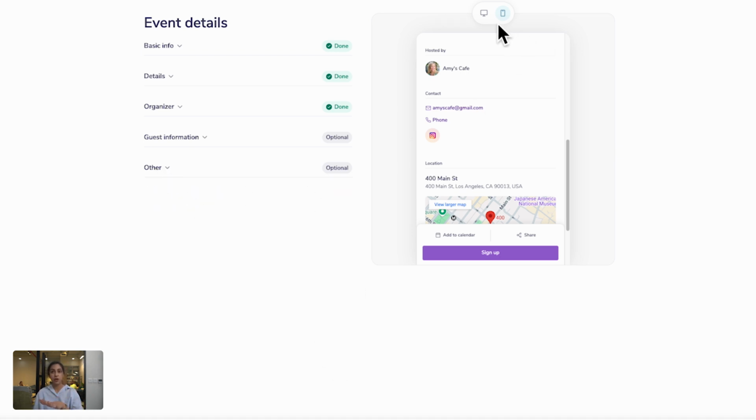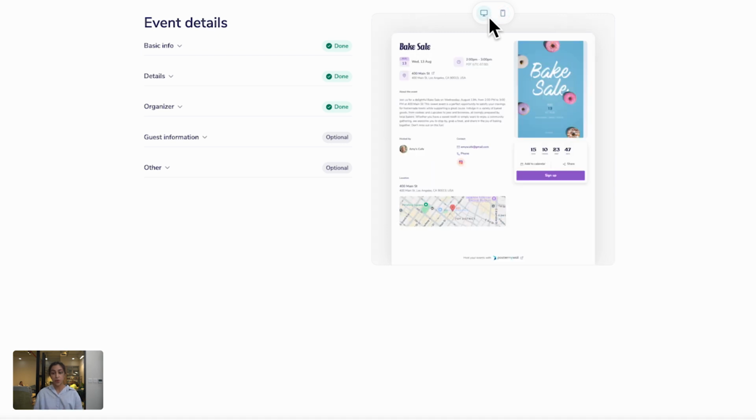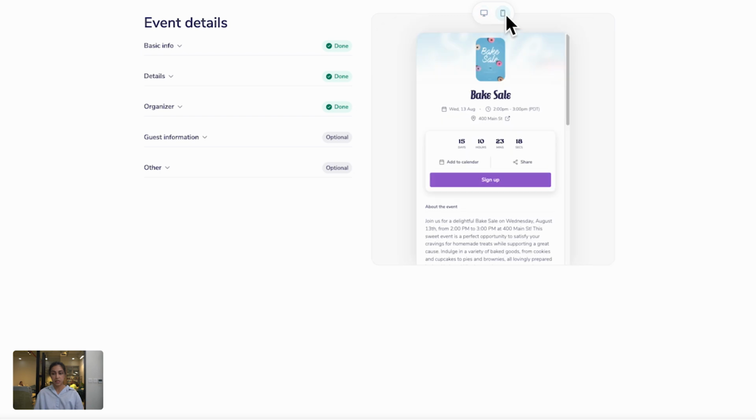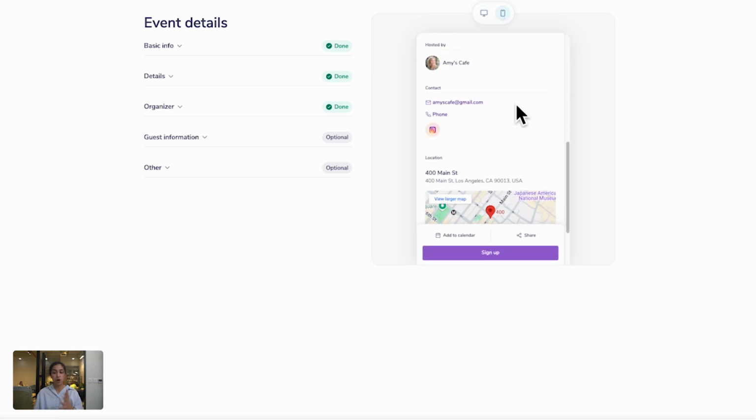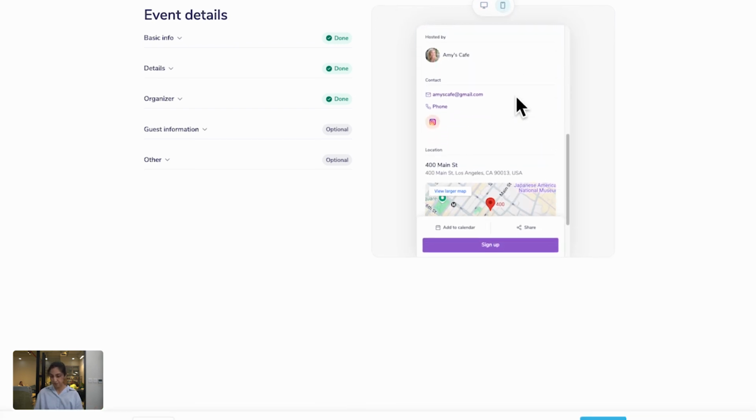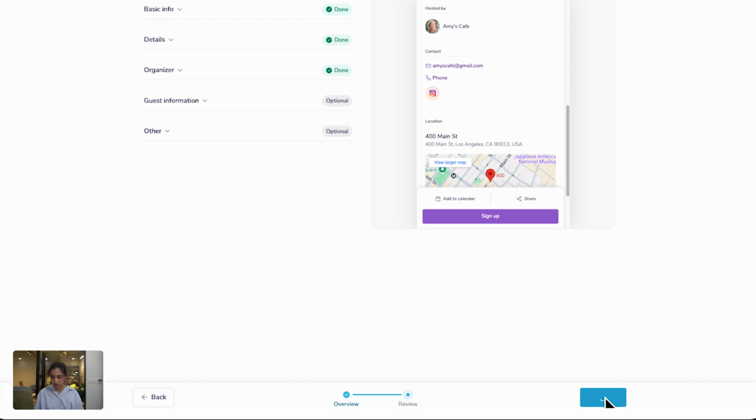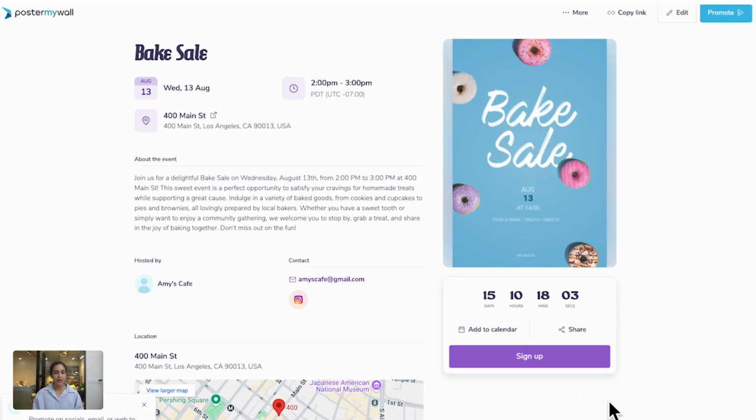You'll notice the preview on the right shows both a desktop view and a mobile view. You can switch between both of them to see how your event page will look across different screens. Click on Create. And that's it. Your event page is now ready. This is how your guests will see it. You can copy the link and start sharing it directly with your contacts, or we can start promoting it.